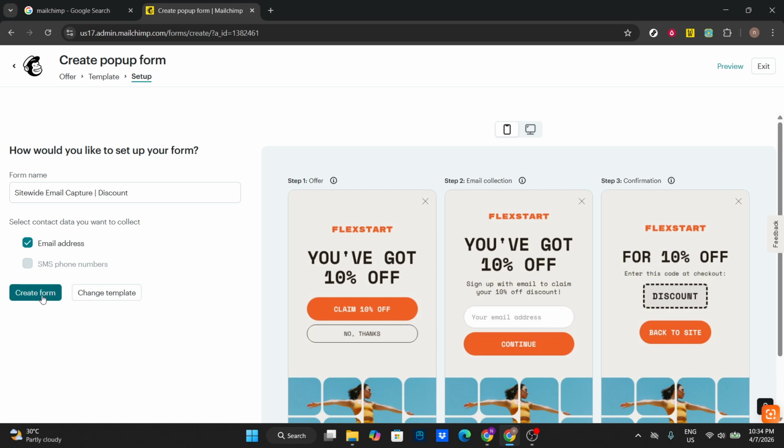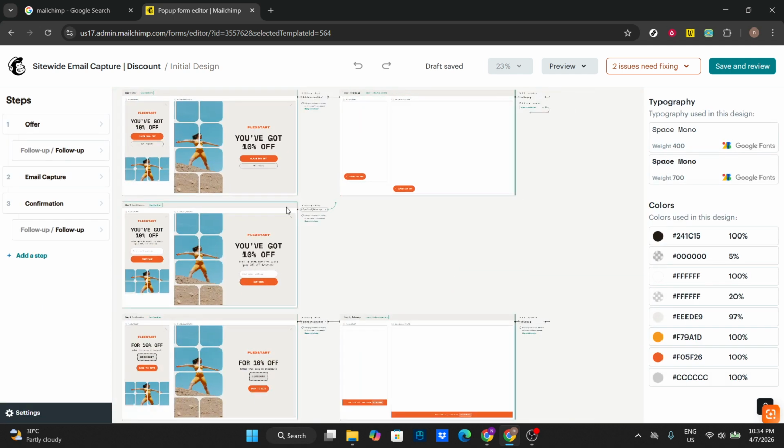With the editor open, you can start customizing. Begin with the headline and body text. Make your discount crystal clear. Say exactly what customers get and what they need to do. Keep the copy concise and action-oriented, like, get 15% off your first order, join our list today. Consider adding a short note about any basic conditions, but avoid cluttering the pop-up with long text.